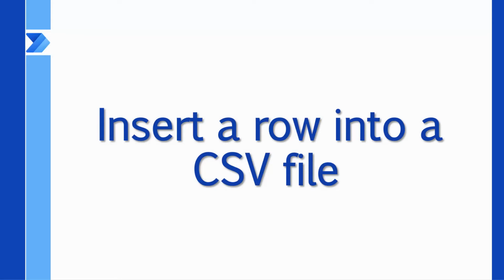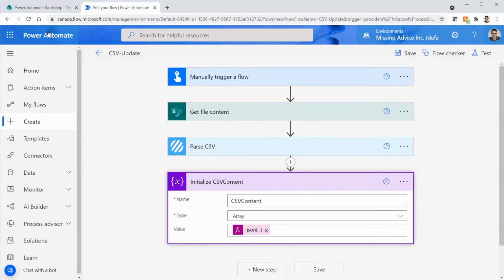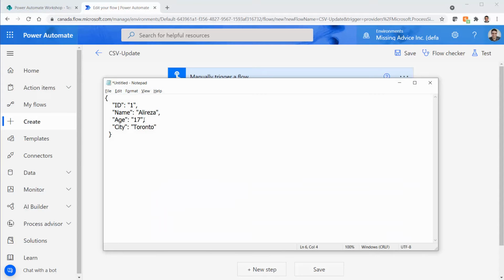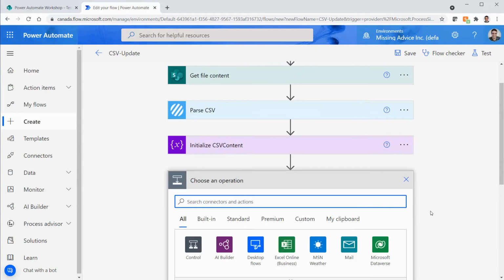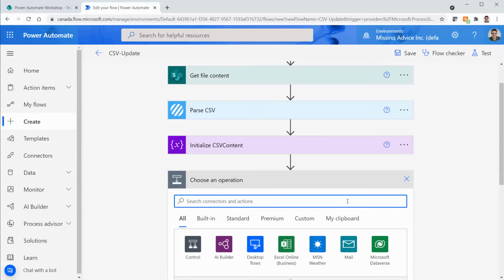Now, let's insert a row into the CSV file. If you can recall, inside this file, I have a few fields. These fields are ID, name, age, city. So if I want to insert another record into the CSV, it has to have a format like this. Let me just get a copy of it and bring it here. Let me add an action here. Inside Power Automate, we have an action called append to array.